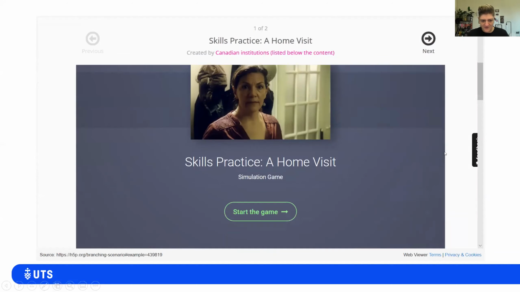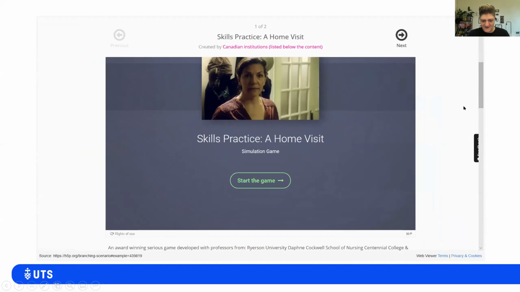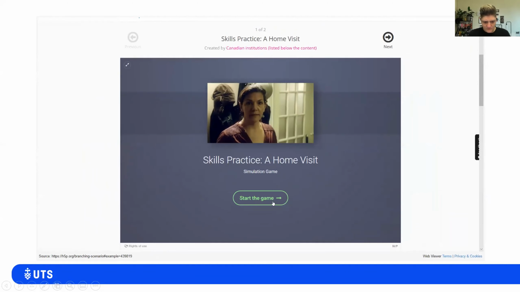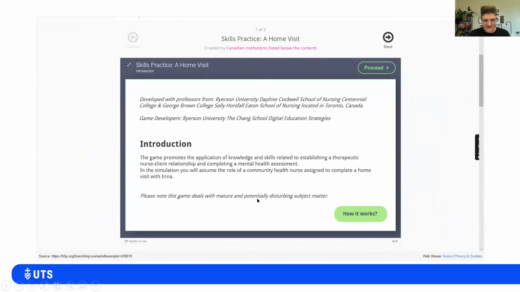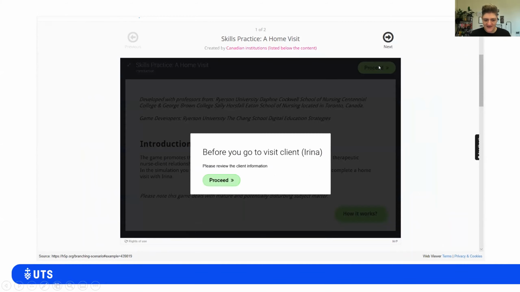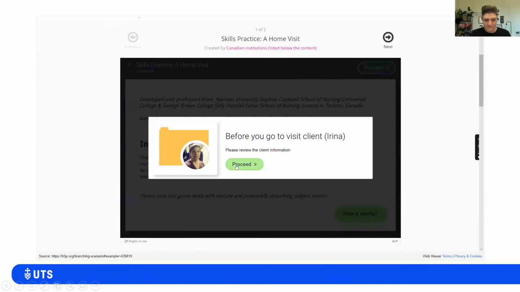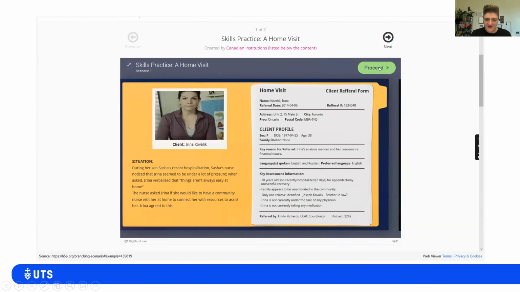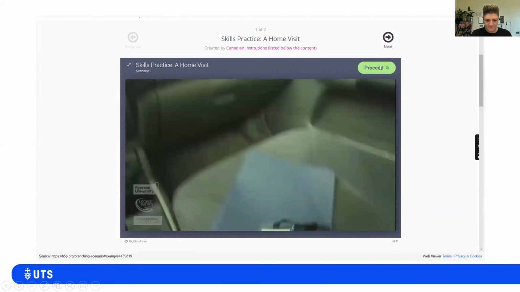So I'll zoom in on this so you can see a bit better as well. Actually, zoom out. So if I start the game in this case, I've got an introduction slide, some information, and then I can proceed. So, kind of review the client information for this nursing scenario.